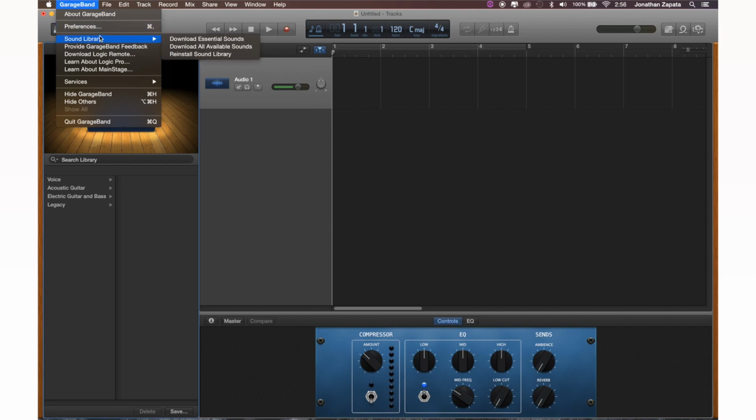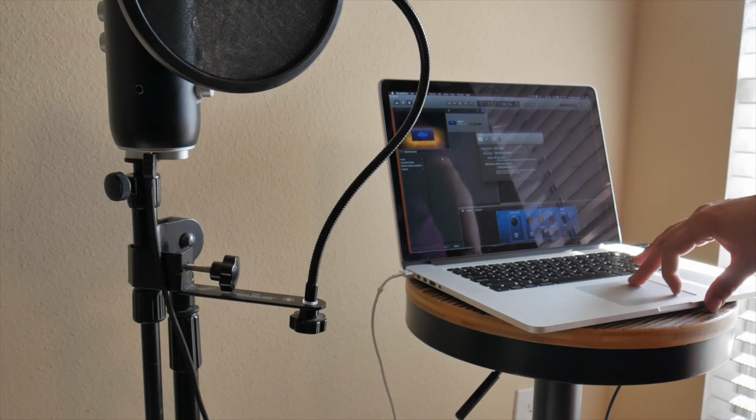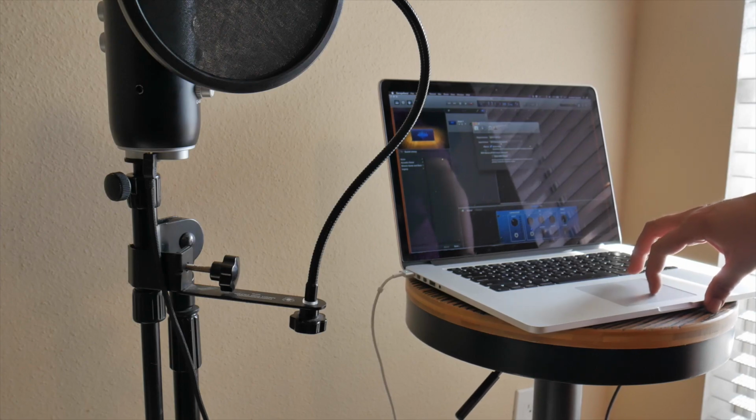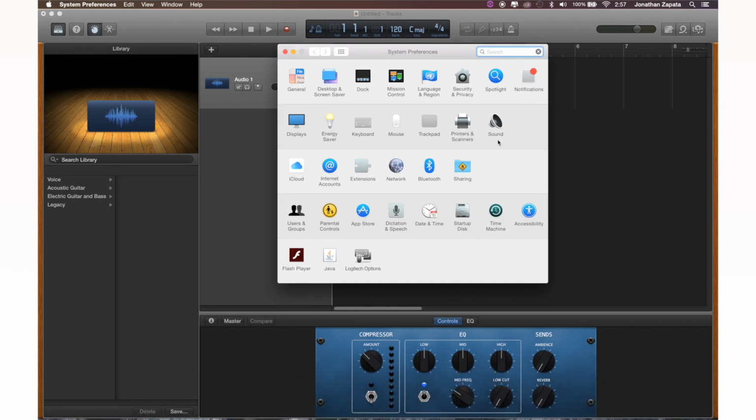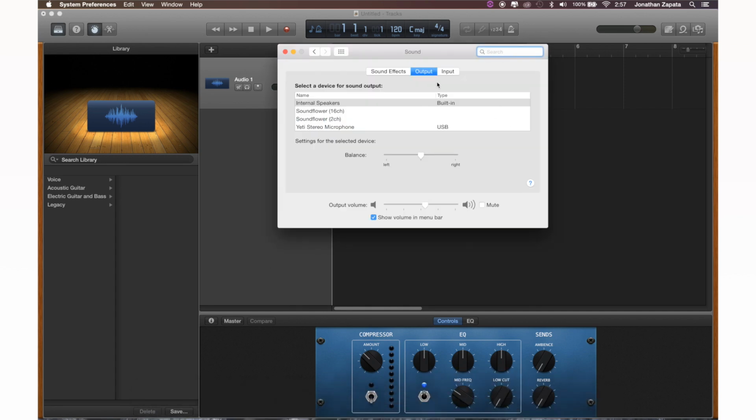And you're going to head over to Preferences. You're going to go to Preferences, Audio, MIDI, and your output device should be the same as the one that you have in your settings. I'm going to pull it up just so you can see.